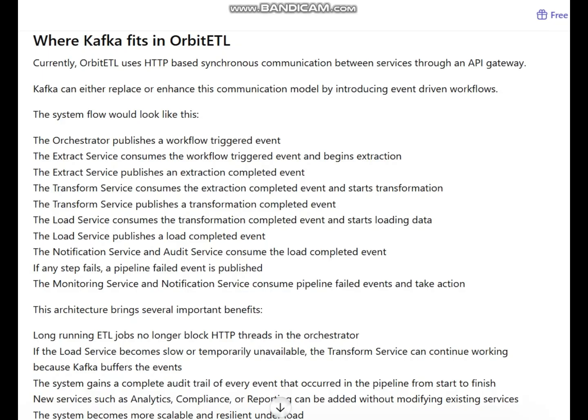The system flow would look like this. The orchestrator publishes a workflow-triggered event. The extract service consumes the workflow-triggered event and begins extraction. The extract service publishes an extraction-completed event. The transform service consumes the extraction-completed event and starts transformation. The transform service publishes a transformation-completed event. The load service consumes the transformation-completed event and starts loading data. The load service publishes a load-completed event.